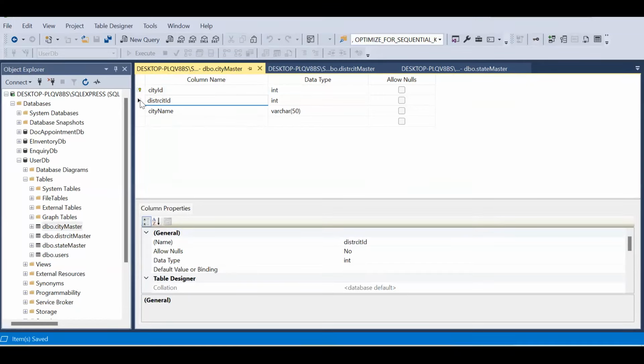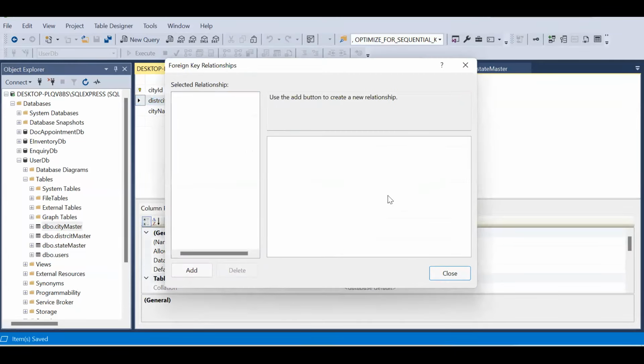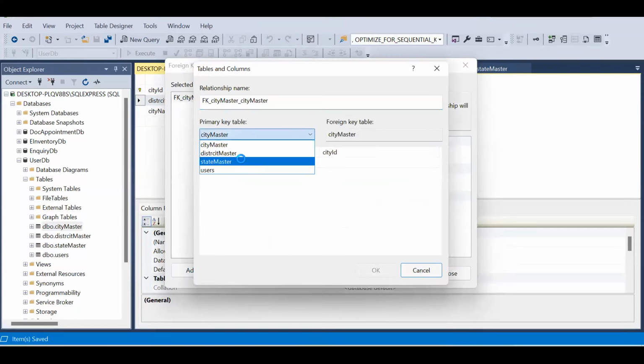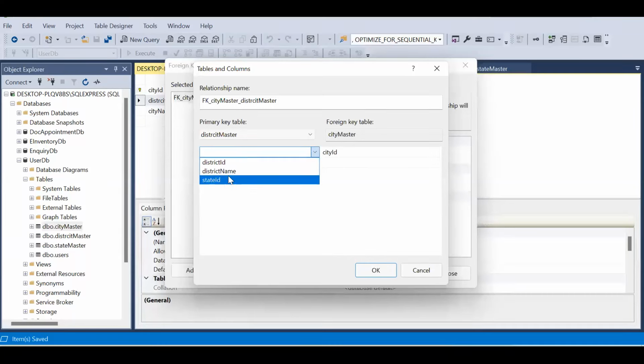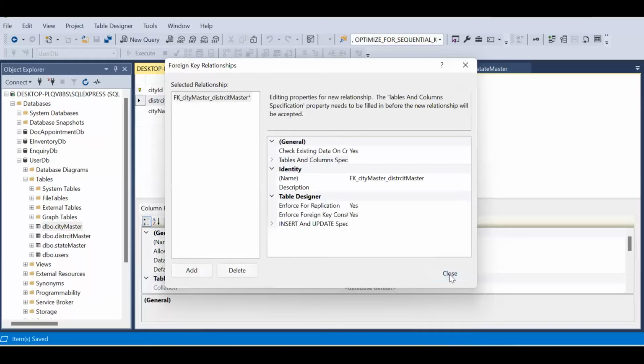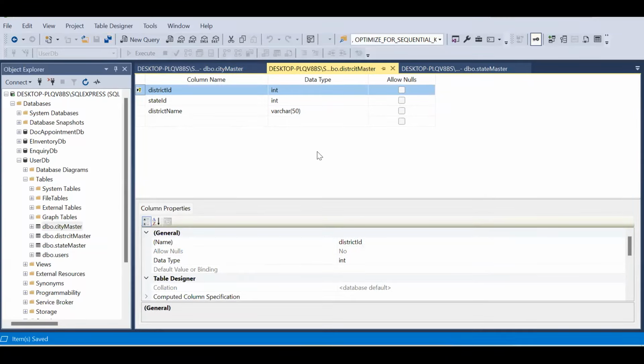So let's add one more relation because we changed the table name. So again, we need to add it. Let's delete it and add. District master, district ID, and from city master, district ID, we need to connect. Save. So we have created three tables. In three tables, we have added the relationship also. Fine. Now, tables are created.